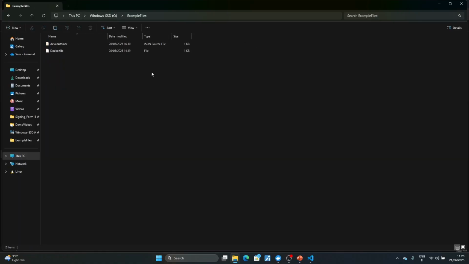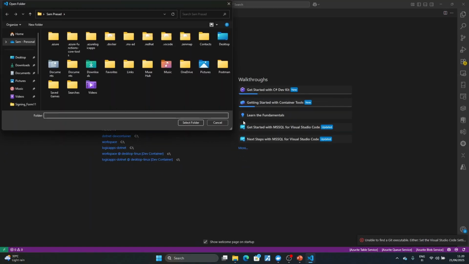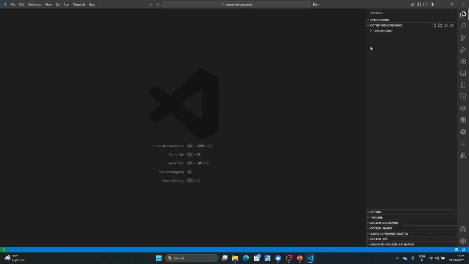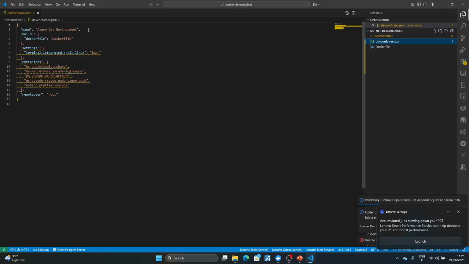I had already created some files to speed things up. Copy paste it and I'll open it in VS Code. As you could see, I had given the name and the Dockerfile where the build should happen, and a couple of extensions that should be installed after the build has been done.